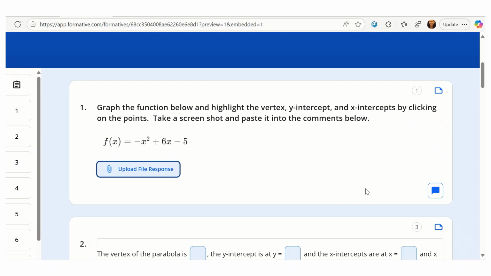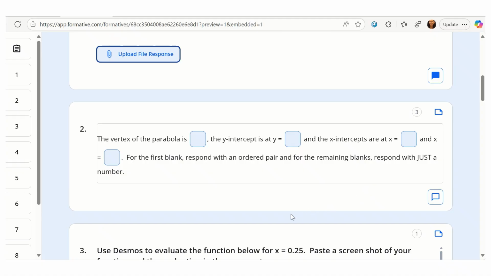Okay. Now, this next question is going to ask you to interpret or know the vocab. So we're going to read the whole directions here. It says the vertex of the parabola is blank. The y-intercept is at y equals blank. The x-intercepts are at x equals blank and x equals blank. For the first blank, respond with an ordered pair, and for the remaining blanks, respond with just a number.